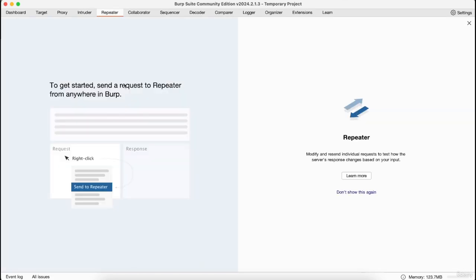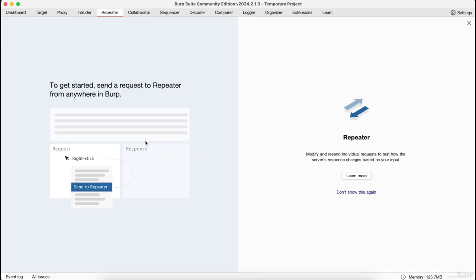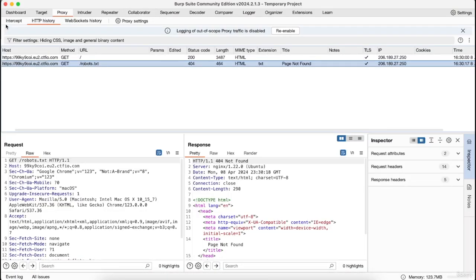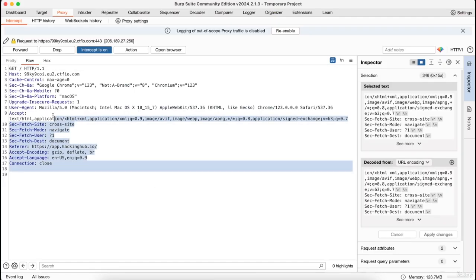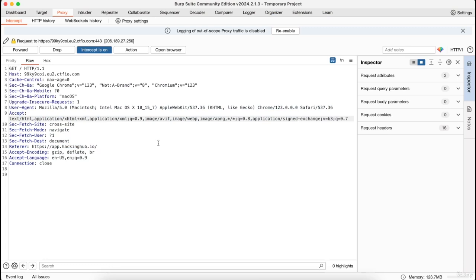The next thing is the repeater. This is probably where you will spend the majority of your time. So let's say, for example, you sent a request. I'm going to go to proxy, go to intercept, turn this on. I'm going to refresh this page, and let's say we want to play around with this request.